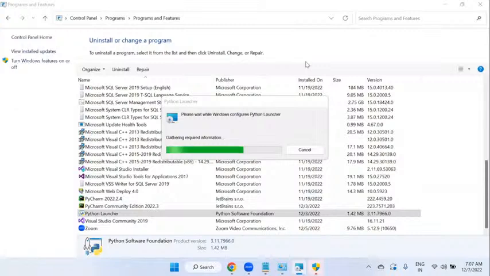So now I'm ready to uninstall it. There is no Python software on this computer right now. You can even go and check in the command prompt, and there you won't find any Python version. It's doing the uninstallation process because I need to show you clearly, step by step, how to do the installation again. Yes, the uninstallation is completely over.